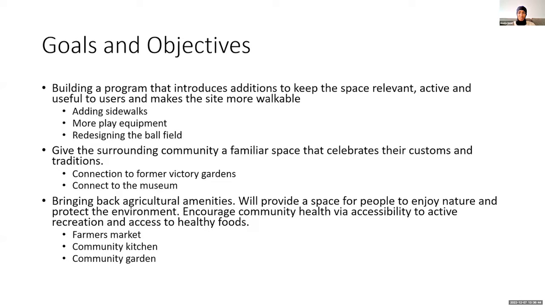So my goals and objectives include building a program that introduces additions to keep the space relevant, active, and useful to users, as well as making the site more walkable. So that means adding more sidewalks because, as you guys know, there's not a lot of sidewalks in this area.